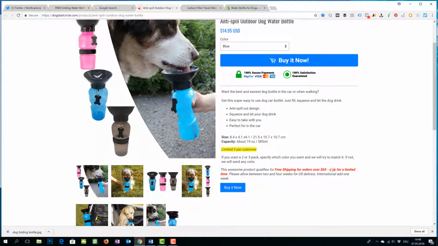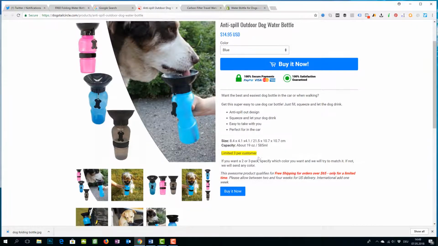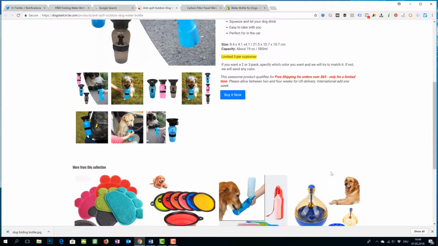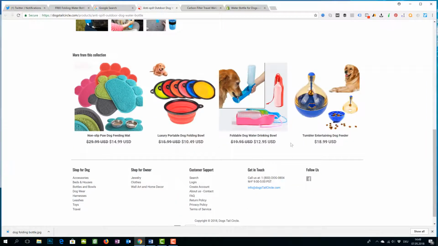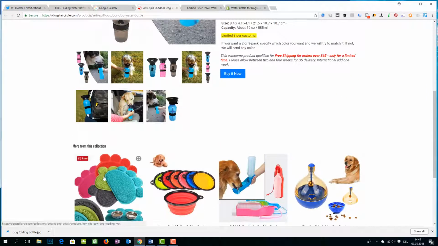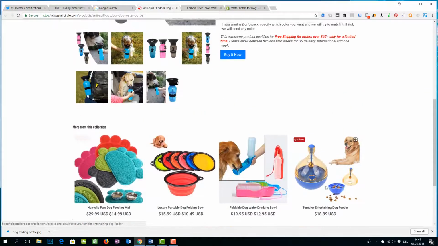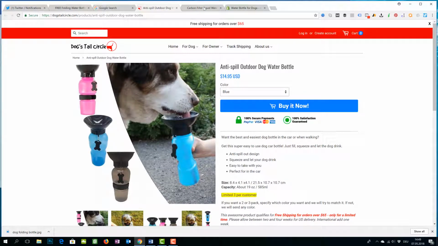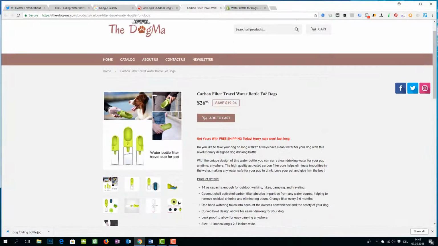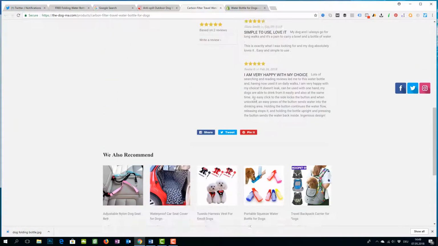The only element he has is this limited time. And then down here you can see he mentions the shipping time. So we can learn a lot from here. Again, I like the way he uses the related products or more from this collection. I like the way he sets up the store. This is a good store that we found thanks to the reverse image search.